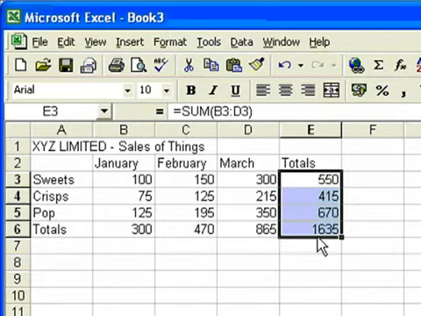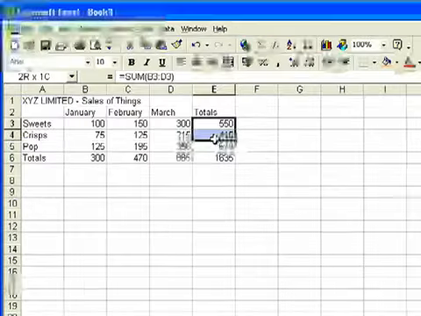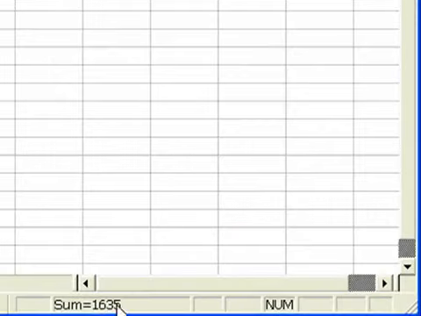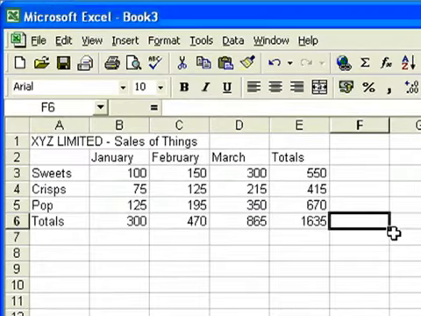Obviously this 1635 figure is equal to that, and is also equal to that, so they should match. You can actually test this, so you might notice down here at the bottom of the screen, as I select the numbers, it automatically tells me what those are added up, so you can actually verify that Excel is calculating correctly, which I can promise you it does do. Well, that's our table of numbers.